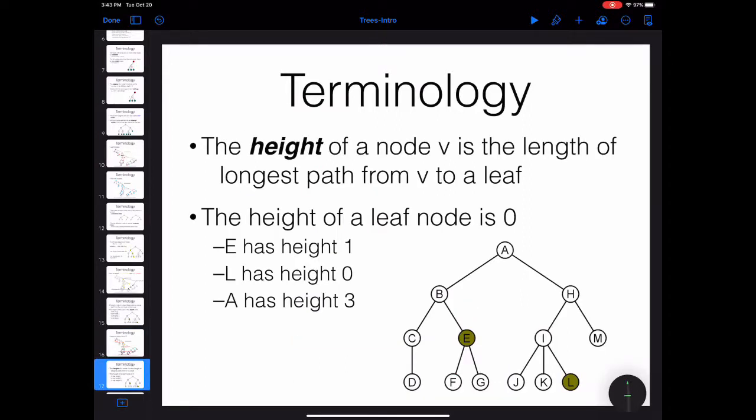The next term, which is closely related to depth, but you define it the other way, is height. We define height for each node as the longest distance from that node to a leaf node. Okay, so you can see that for E, for example, I have access to 2 leaf nodes. The distance for both of them is going to be 1, so the longest is going to be 1. The height of E is going to be 1.